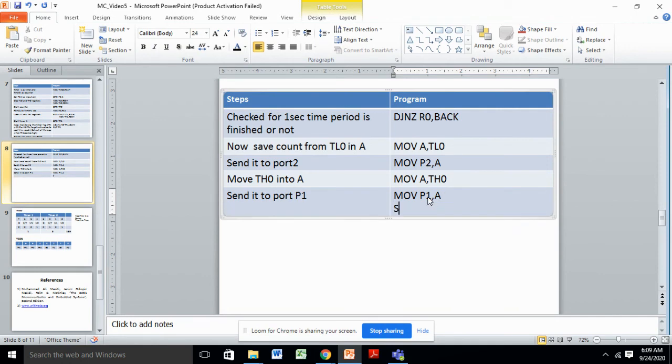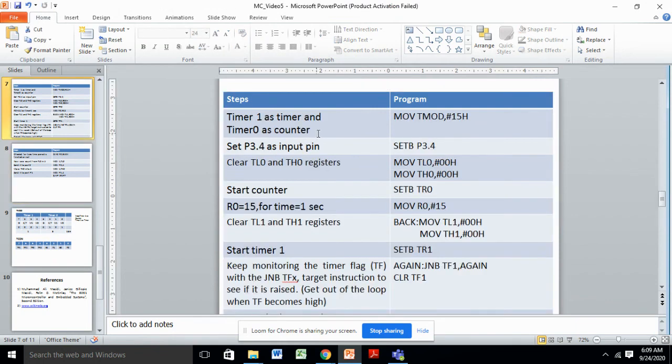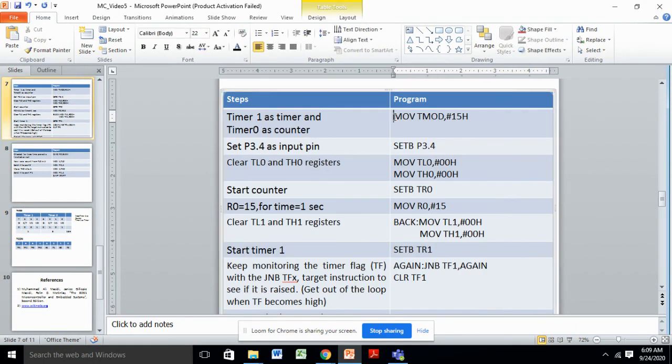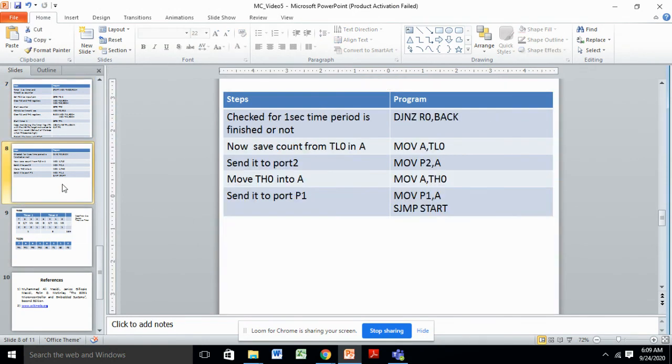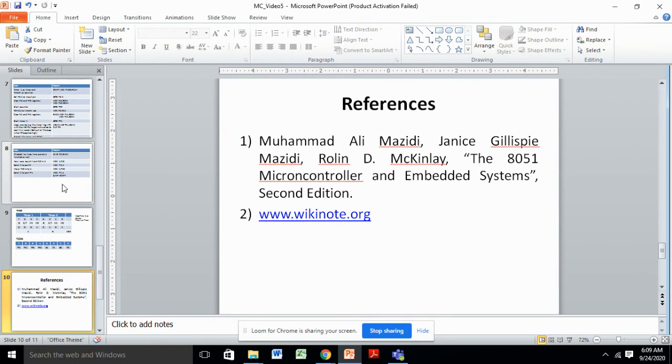And to repeat this process, we need to execute the loop. And the start label will be here where we initialize our timer count. So this is how we can program this frequency counter.